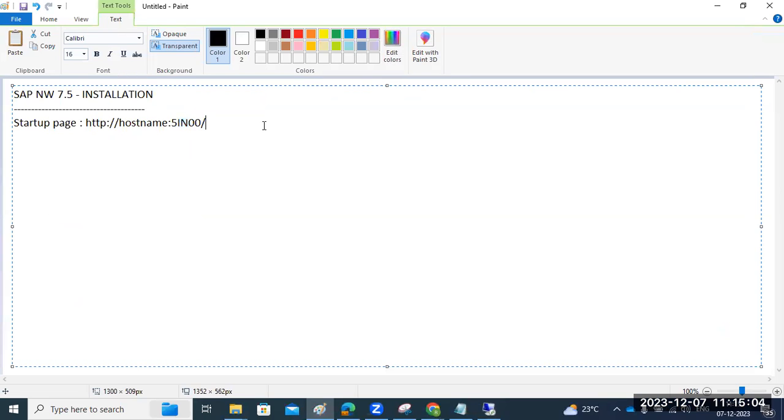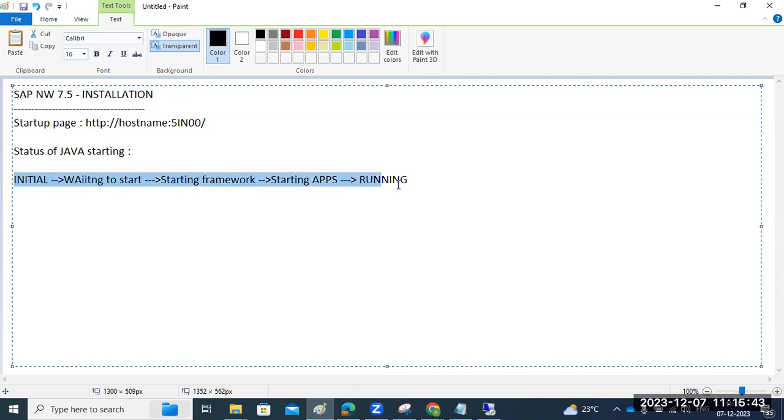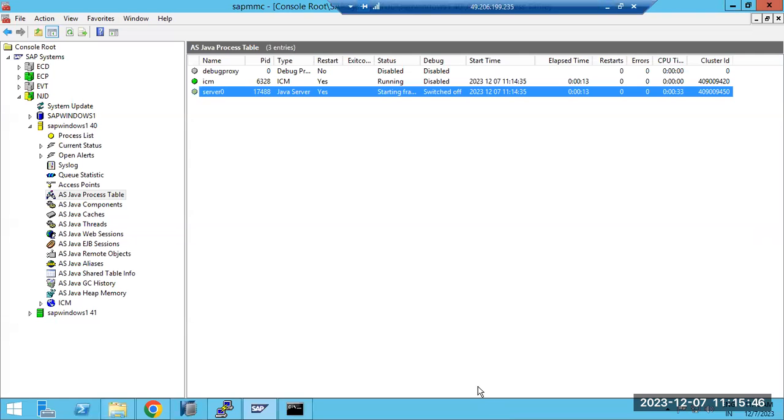So the status of the Java startup: while starting, first of all, it will come to the initial stage, then waiting to start here. Then it will go to the starting framework. Then it will go to starting apps here. Then the next step is called running. This is very important. These are the steps for the Java starting procedure here. You see here, this is the starting procedure.